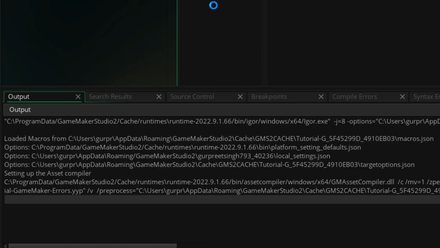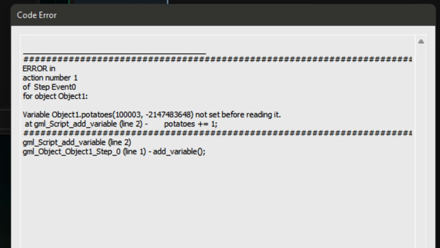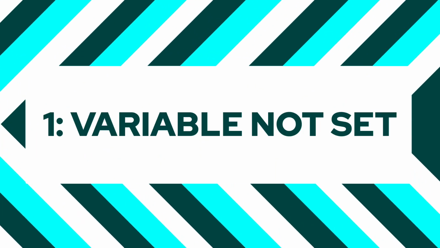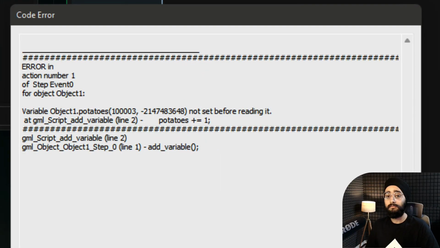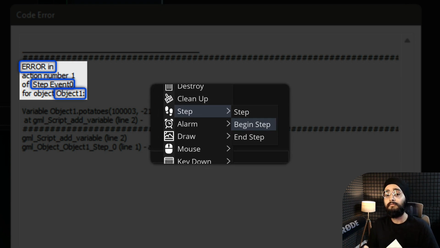We are not gonna look at compile errors, which is what you get while your game is being compiled. We are looking at runtime errors, which you get while your game is running. First of all, let's see what all of this is. It's saying there was an error in step event 0 of object 1. So there can also be step event 1 and 2, which are the begin and end ones.